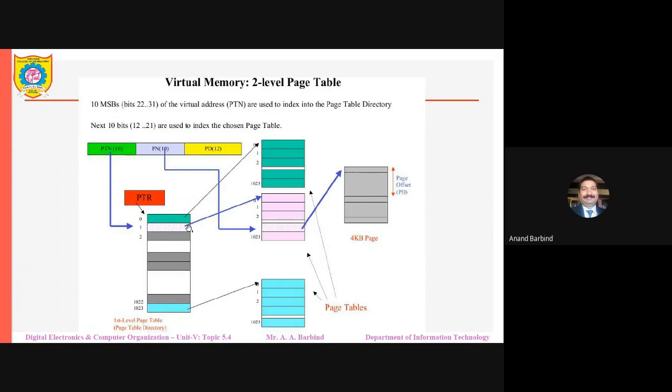So here we get the address of the page table. Depending on this particular entry, from this page table entry, we go to that particular page. Again, that page has 1024 entries, and each entry is going to specify the address of a particular page. So in the page table, you can say, this is the entry, this particular page number.